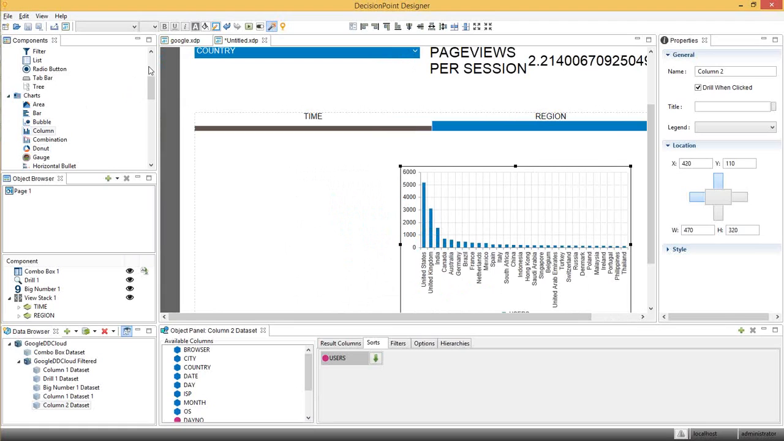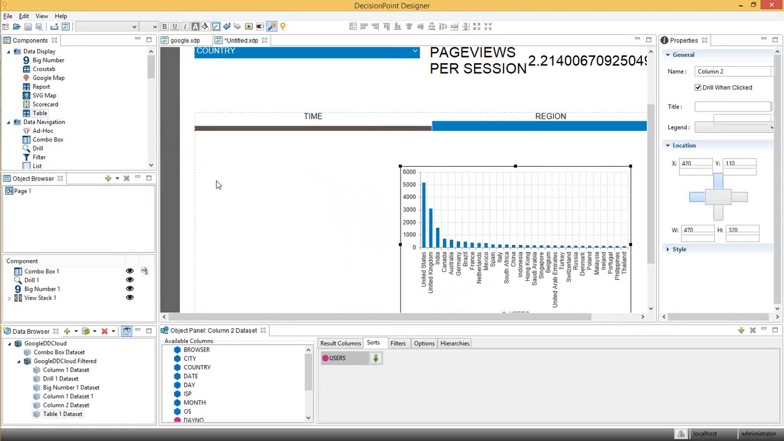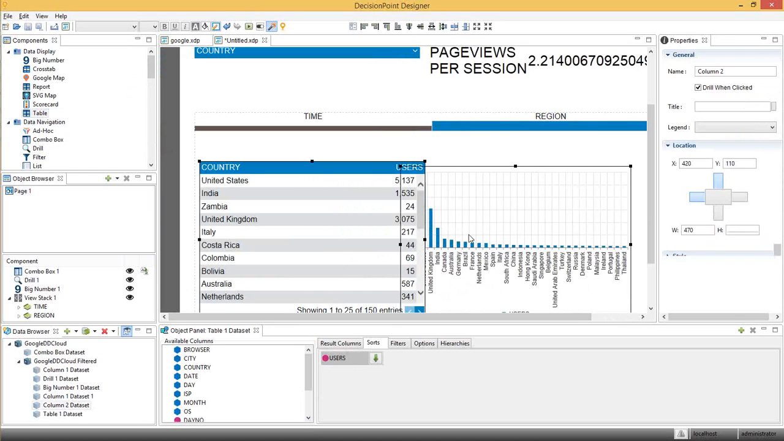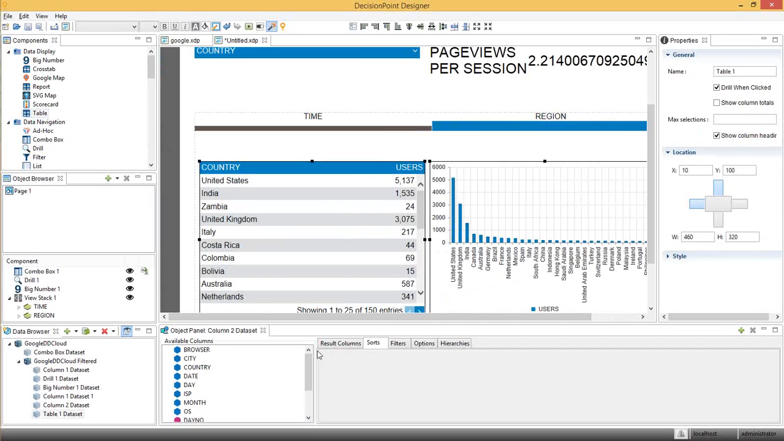I might add a table as well, so I can see this in some more detail. And people typically like both a graphical and a table view of the data. So if I put that there, I'm going to put in page views and sessions as well as the number of users in here. So I've got that.